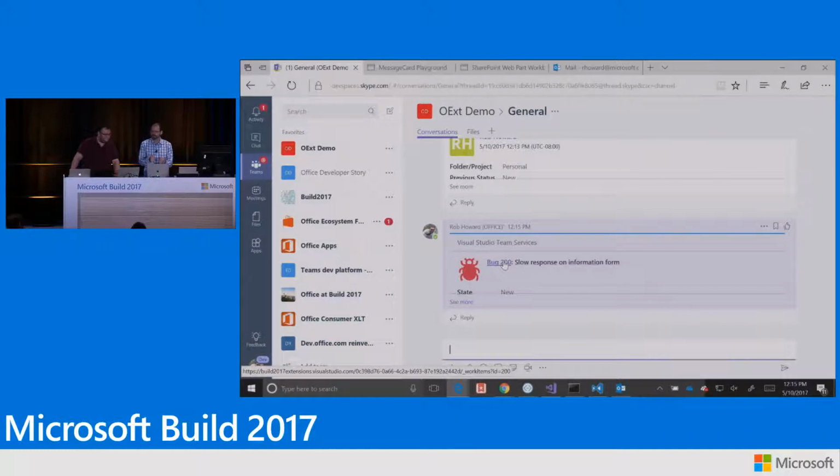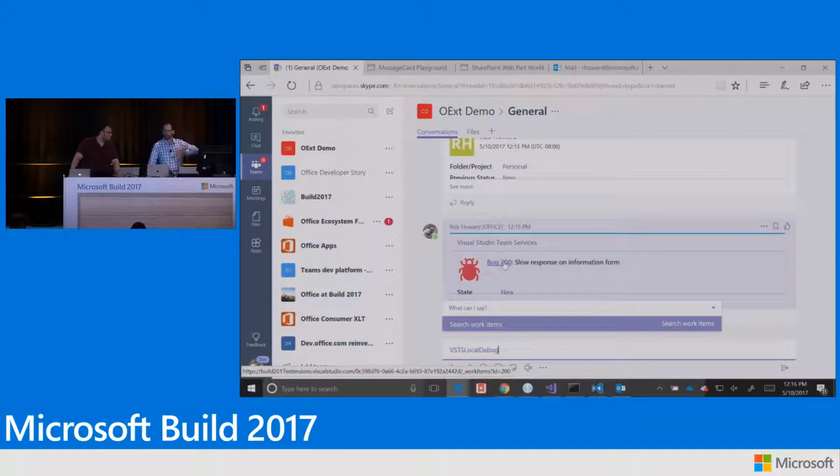And you don't actually have to use that builder even. If you actually sort of want to treat this like a command line, you can do the same thing inside the compose well. I can mention this VSTS bot. It'll even give me a menu of what are the things that I can say. It's kind of like IntelliSense for Teams, which is this spectacular concept.